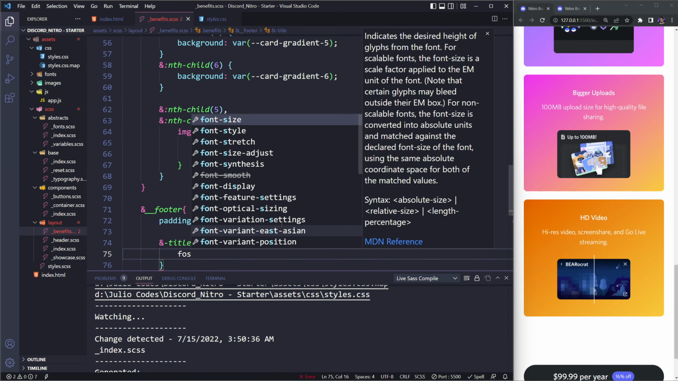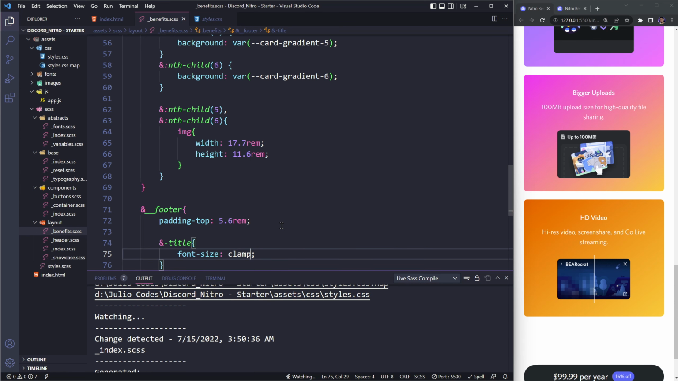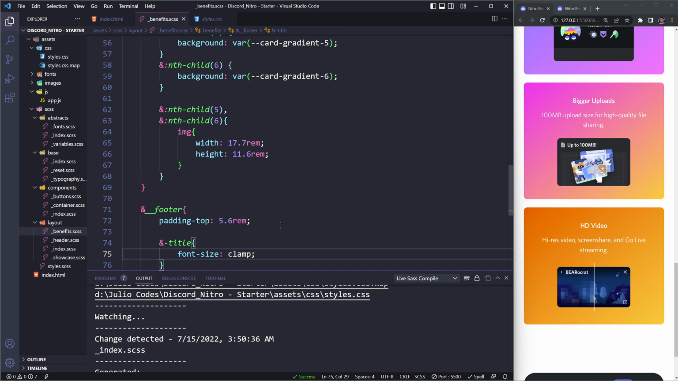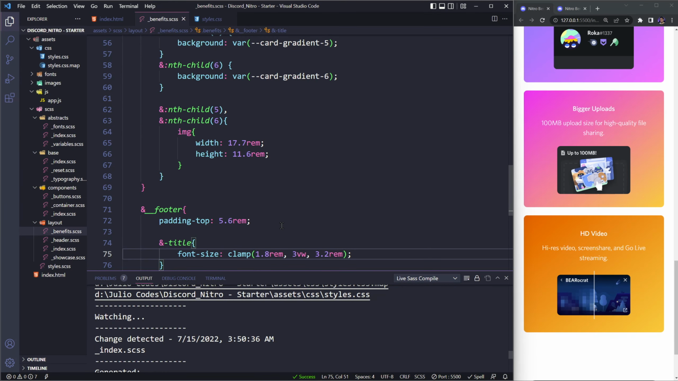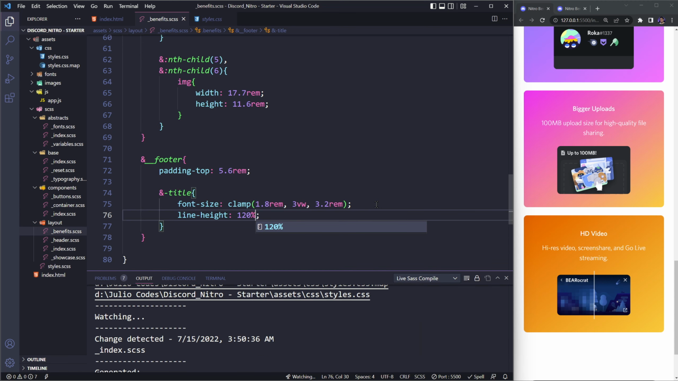So the font size here is going to be slightly different. It's going to be an adaptive font, but it's going to be different than the other ones. And since we only use it once, there was really no point of reusing it as a class or variable, I should say. So here we're going to use clamp. We're going to specify the minimum size, then a size in between that is going to be based on the viewport width of 3 viewport width, I should say, and then 3.2 rem as the maximum. And line height here is going to be 120%.